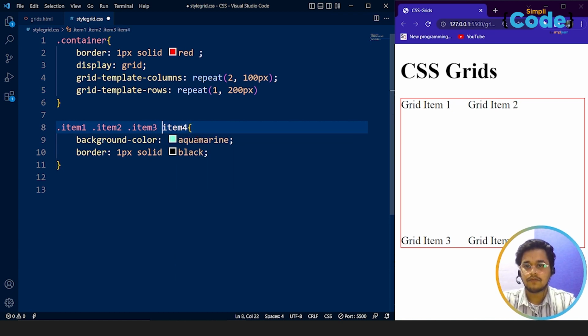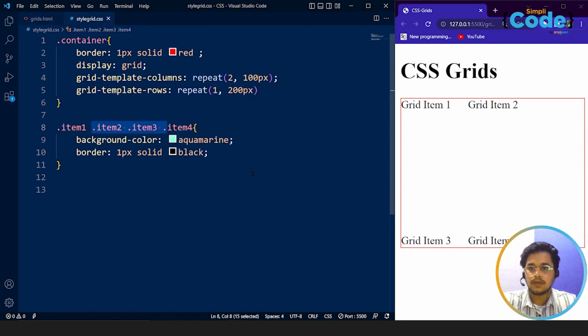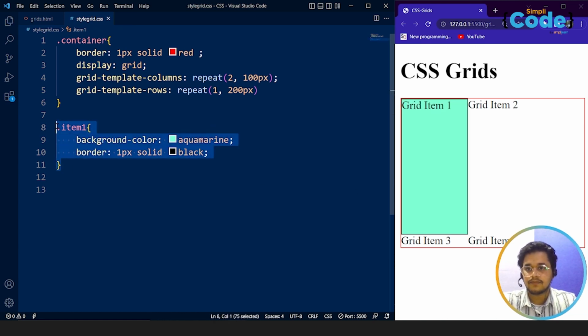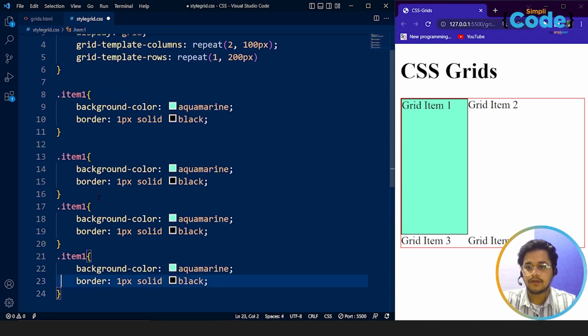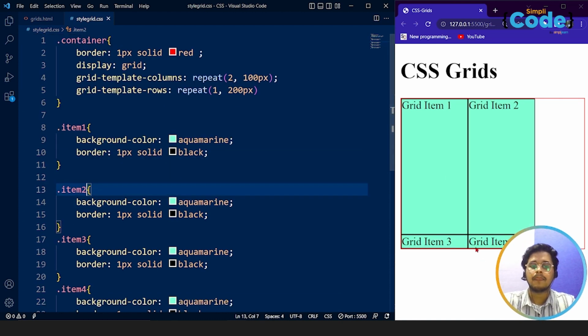Fine. So we have to write here a dot. Okay, it's not working. Let me save it first. We'll come back here. So we have to do it separately, I guess, for each item. We can copy it from here and paste it some more times. We just have to change the item number to 1, 2, 3 and 4. Save it, and here you can see we have all the grid items present over here.